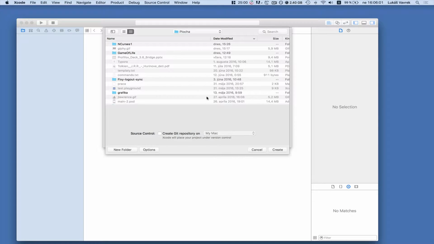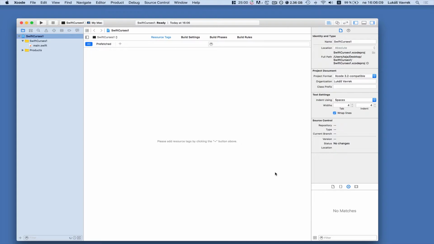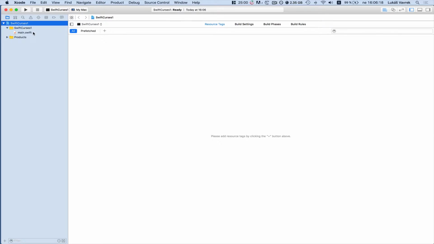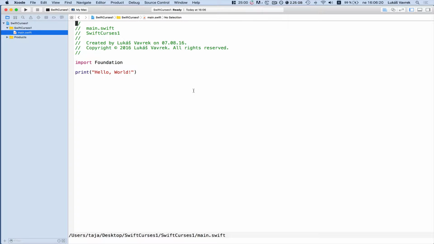Here you can pick a location for your project. I will just leave it on my desktop. And here we are inside our project. On the left side we can see our main.swift file. Let's open it up and take a look inside. In that file we will write all of our code.